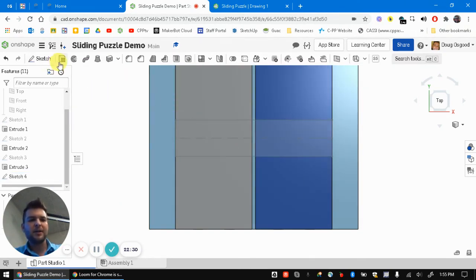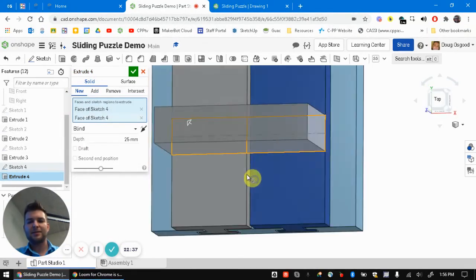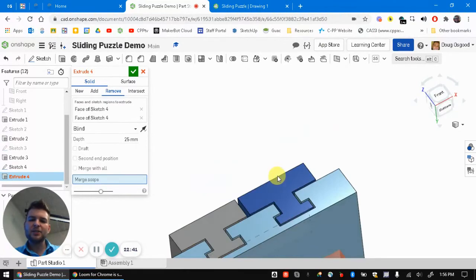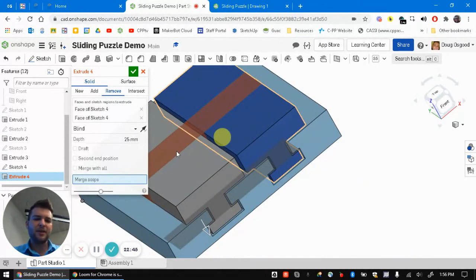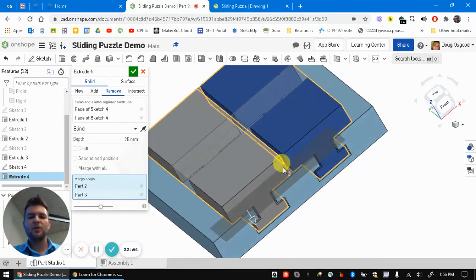So watch, when I click check mark and I go to extrude, now I should be able to pick this and this. And I can say remove, and it's going to slice down and through. Now, what we don't want is we don't want it slicing through everything. So for our merge scope, where right now it says no merge scope selected, I'm going to pick just this part and just this part. And then it's only going to cut those two.